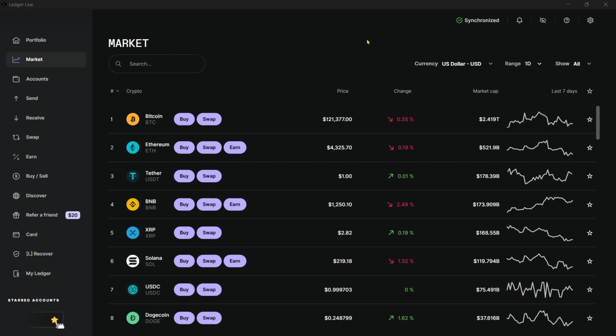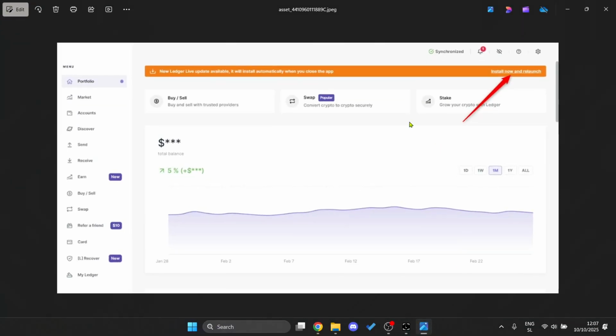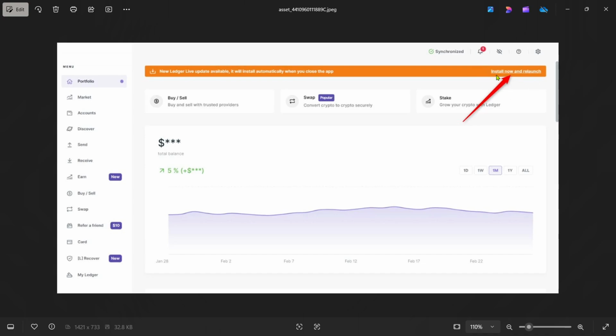Now, if you want to actually update the Ledger Live Desktop app, once a new version of Ledger Live is released, it will progressively become available for all Ledger users. You'll see a banner up top which says download update. You can click on download update, and then once you've done that, you will see a banner that looks like this. I just got a screenshot over here.